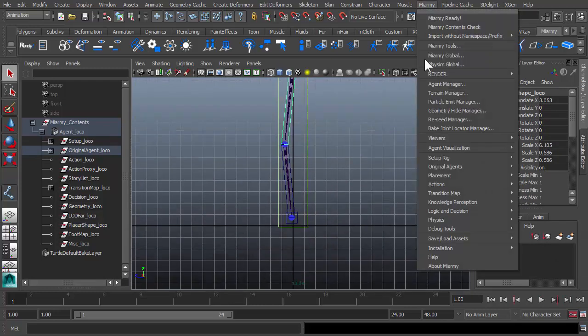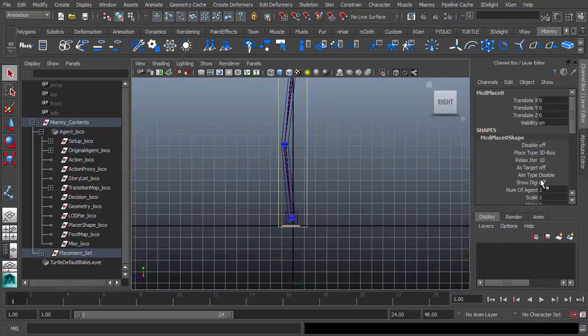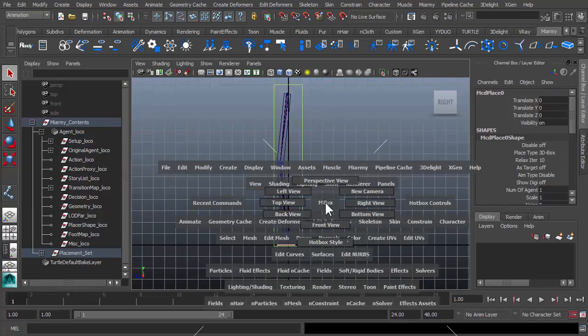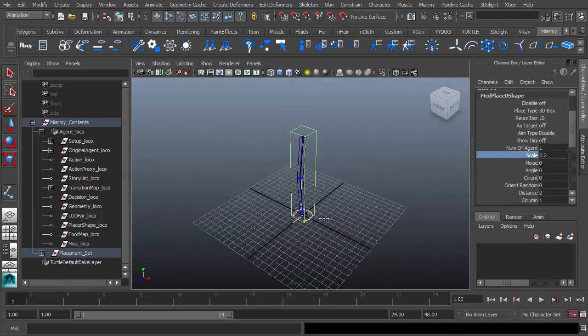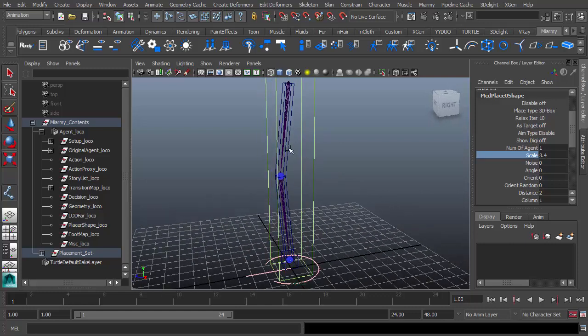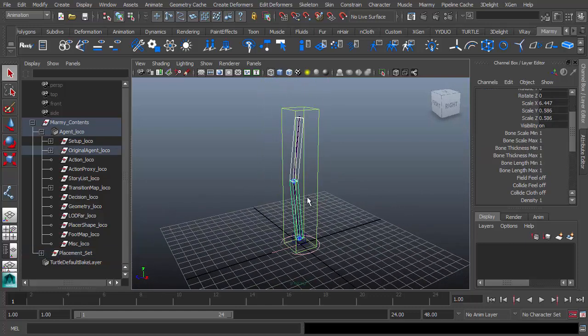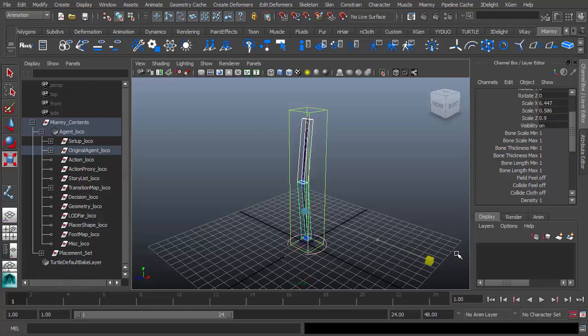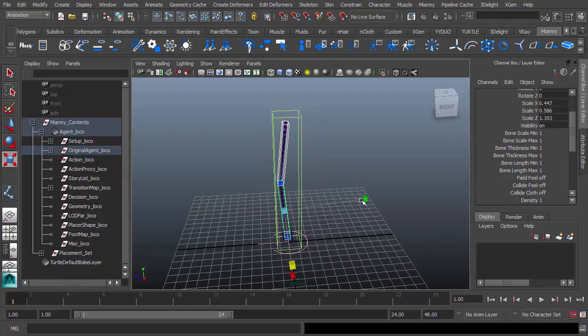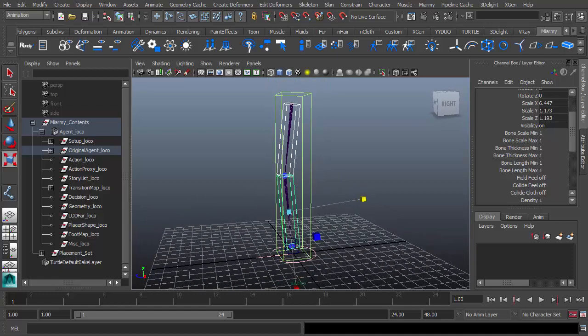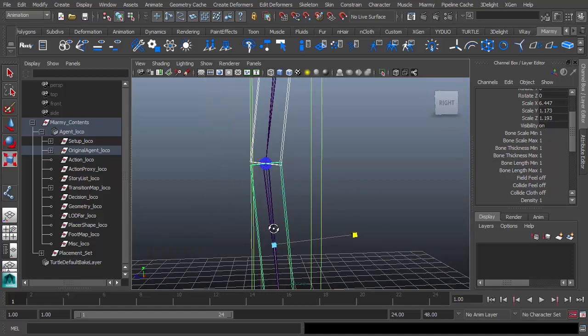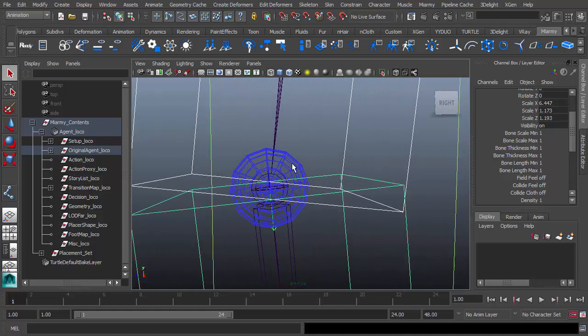And then let's create the place node for placing our agents. Switch back to the perspective view and scale this up a little bit. Let's just refine this a little bit and scale this up. Just select the bone shape we previously introduced and scale this up. So in this video we're going to introduce this blue ball here.